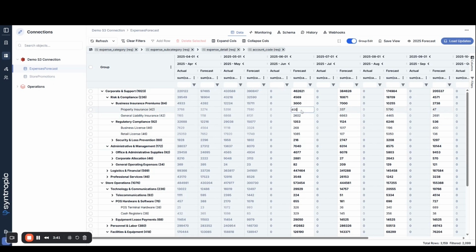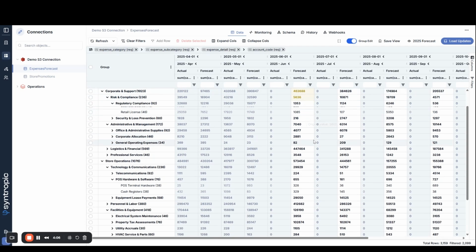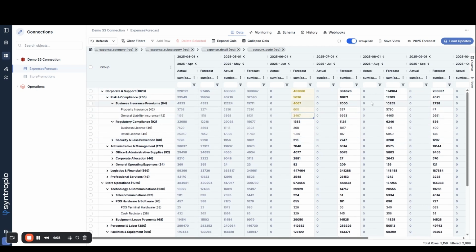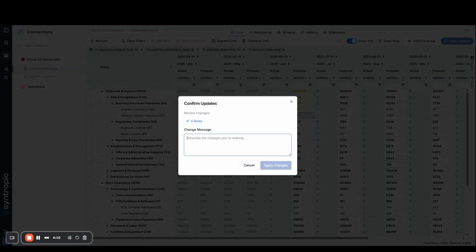So we could do property insurance, and that rolls up. But we could also edit higher level groups. So if we wanted to do business insurance premiums, we could make that 4,000. And then it proportionally allocates down to the child rows. So you can make high level edits, and then you can come in and make more granular edits. And again, it all just works. It proportionally allocates and it rolls up. So it's very nice. Load these updates.